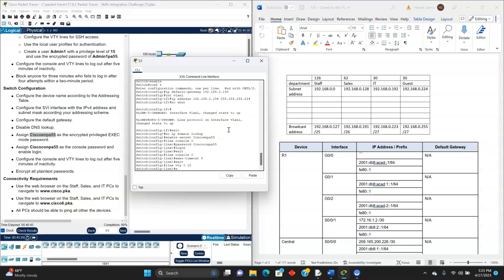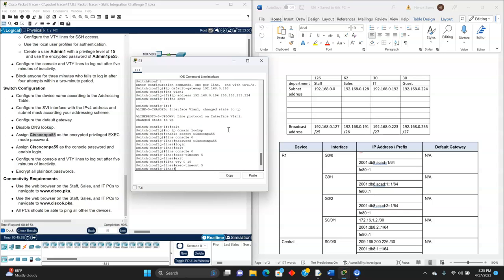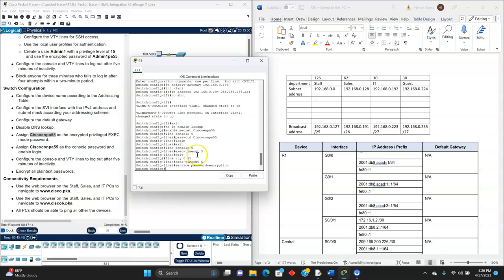All my line VTY lines. So executive timeout. I'm going to do the same thing, 5 minutes. It says encrypt all plain text password. So I'm going to do service, and then we do password. Oh, service password encryption, press enter. Okay, that's it.